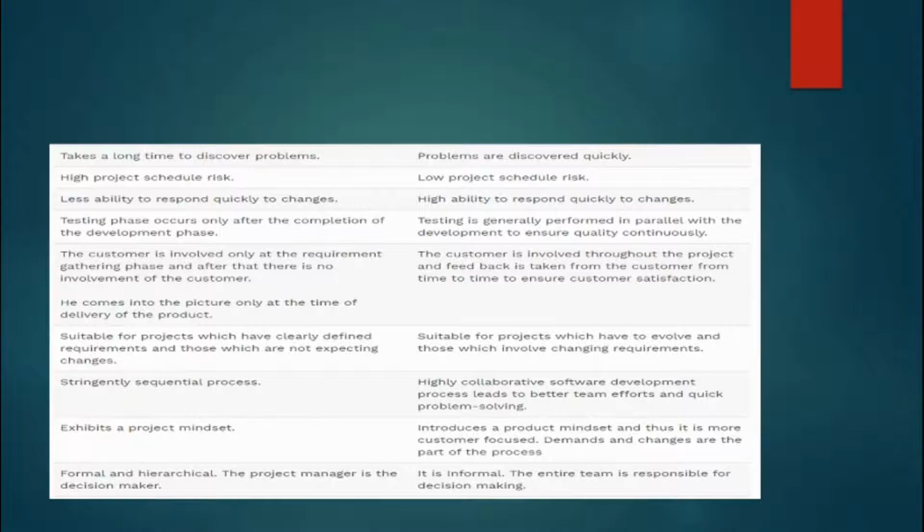Testing phase occurs only when the completion of the development phase happens in the waterfall model, whereas in the agile model, testing is performed in parallel with the development. In waterfall, the customer is involved only at the requirement gathering phase, and after that there is no involvement of the customer, whereas in the agile, customer is involved throughout the project and feedback is taken from the customer time to time to ensure customer satisfaction.